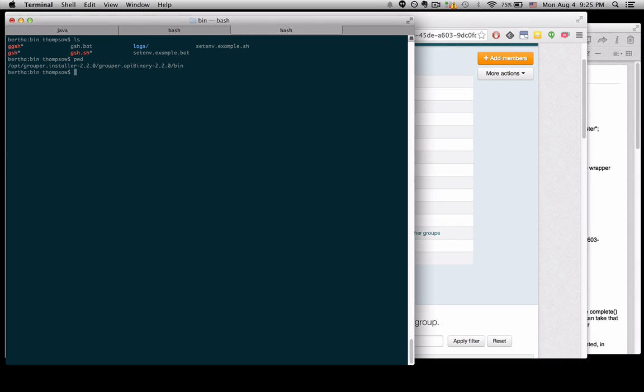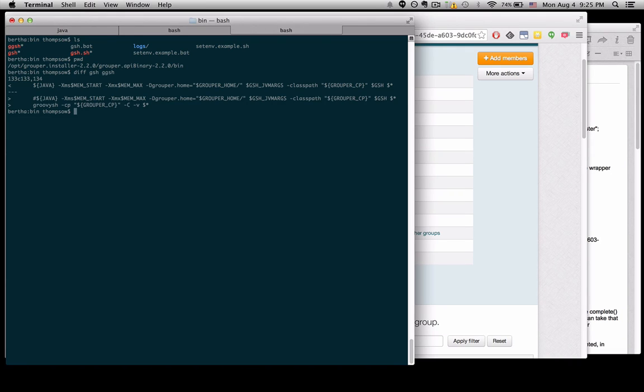So I've got two scripts here, G shell, which is the normal Grouper shell, and also this Groovy Grouper shell, which is GG shell. So the only difference between these two is I'm going to be calling Groovy instead of the custom command line reader that comes with Grouper. Let's see, I can do a diff between the two to see what I'm talking about. And you see, instead of running the Grouper built-in command line reader, I'm just running Groovy shell and passing in the Grouper class path.